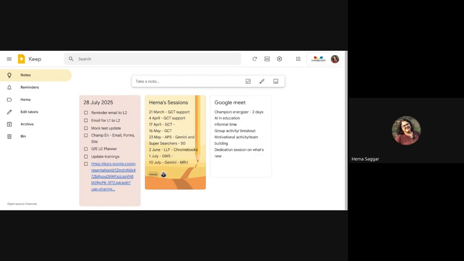Now, in our professional arena, how does Keep help us? Keep helps us to organize everything. You can see on 28th July 2025, I have created some checklist. I have mentioned my sessions, what sessions I have taken. And there are some key pointers during our meetings with any other department or anybody. So I've just created this dummy for us.